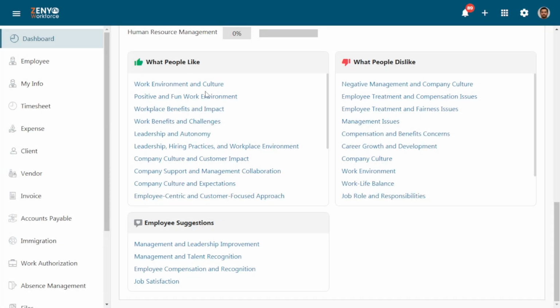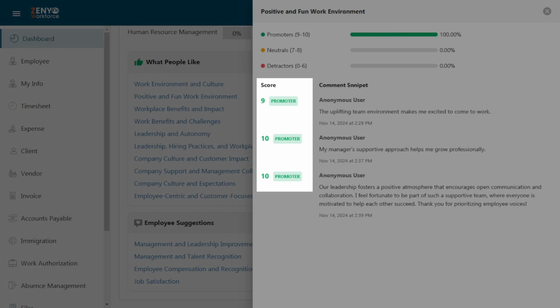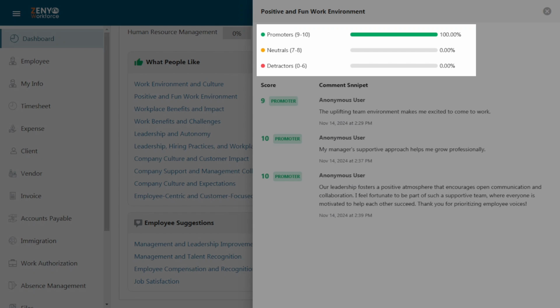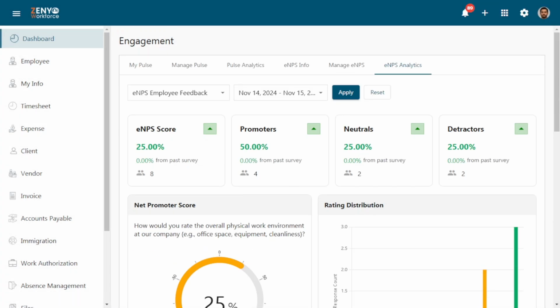You can click on any specific term to get a more detailed breakdown. You'll see the actual employee comments categorized under that term. Each comment is labeled as a promoter, neutral, or detractor based on the 10-point scale scoring. You'll also see the overall score percentages for promoters, neutrals, and detractors for that specific term. This level of detail allows you to really understand the factors driving your eNPS score and identify specific areas for improvement. Remember, this powerful tool gives you insights into employee satisfaction across your entire organization. Use it wisely to create a happier, more engaged workforce.